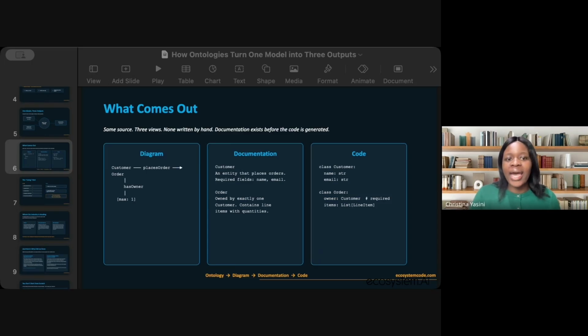Fourthly, we have AI and automation. So if you're building RAG pipelines or AI assistants that reason over your system documentation, the quality of the output depends entirely on the quality of the input. And so generated documentation from a living model means your AI tools are reasoning over current and accurate information. And this connects directly to the wider Ecosystem Code flow.